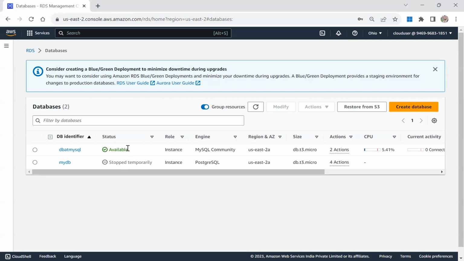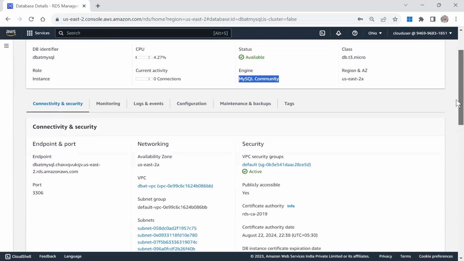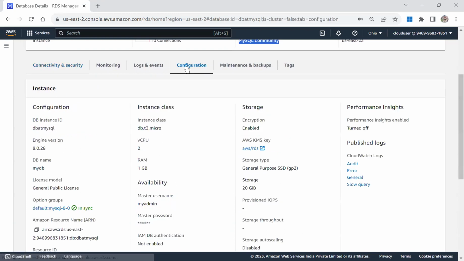Now you can see the status is available. That means this service is up and running, and we can connect from our client machine. But before that, let me click into it. You can see here the status is available. Which version of MySQL have you used? So MySQL Community engine, and you can also see all the things in your configuration.